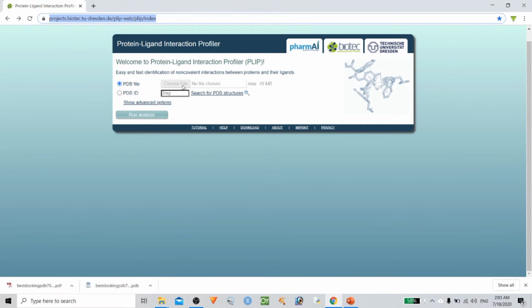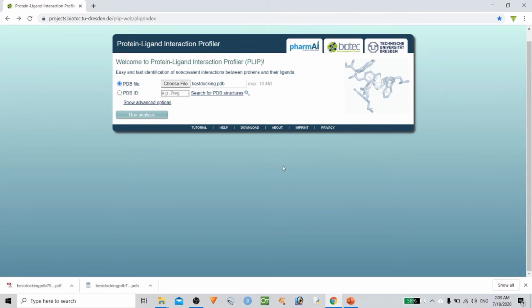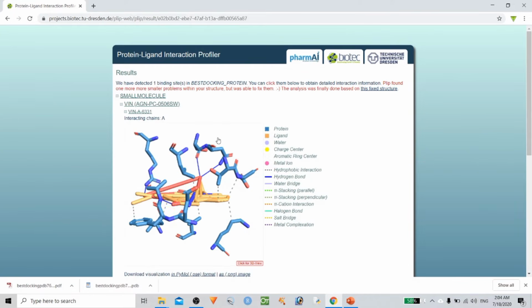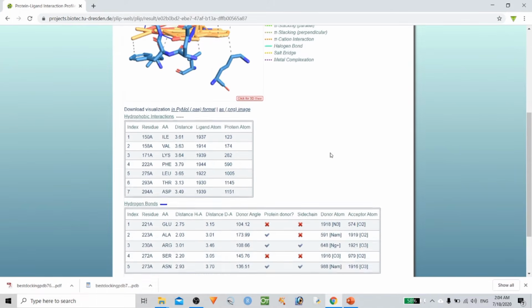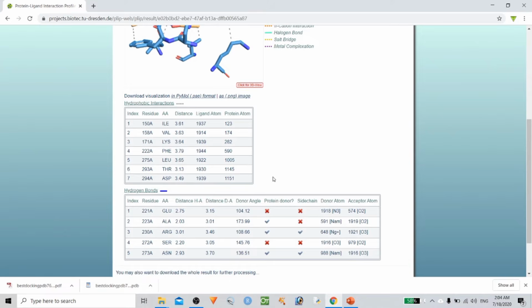So let us start. Here I'm going to give the PDB structure. Select this PDB, choose the best docking confirmation.pdb file. Click on run. Click here on small molecule. It will show you the name of that molecule and give a complete list. Here it will show you various kinds of interaction. Not only will it show you an image, it will also show you tables of what types of interactions there are between the protein and ligand molecule.